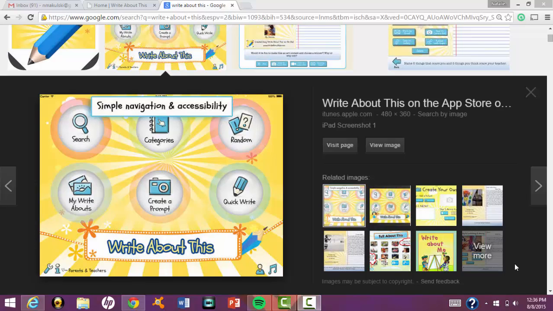Okay, so now I'm going to talk about how to work Write About This. First thing the teacher needs to do is download the application on their iPad. I'm doing just a sample on my computer screen because I'm having some trouble screencasting from the iPad here. But anyway, after they download the app onto their iPad, they click on it. This is what the home screen will look like, no matter if the student has an account or not.